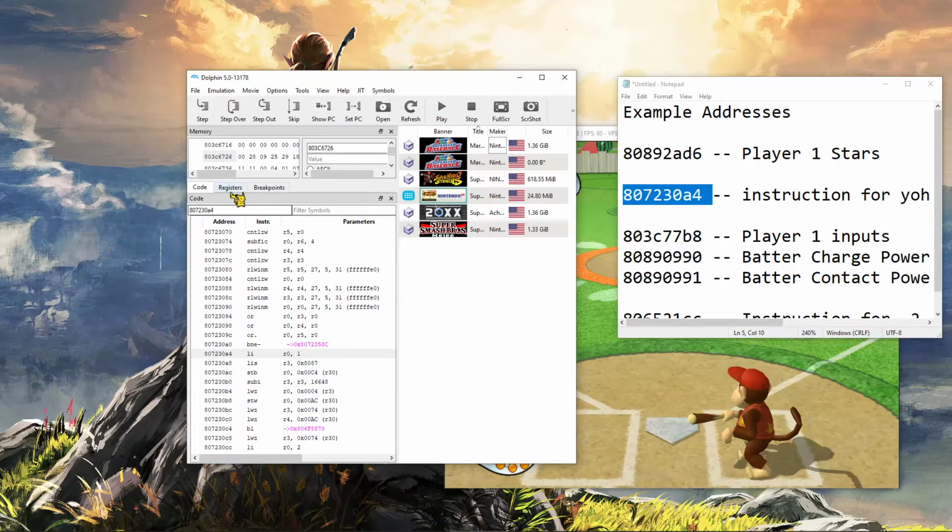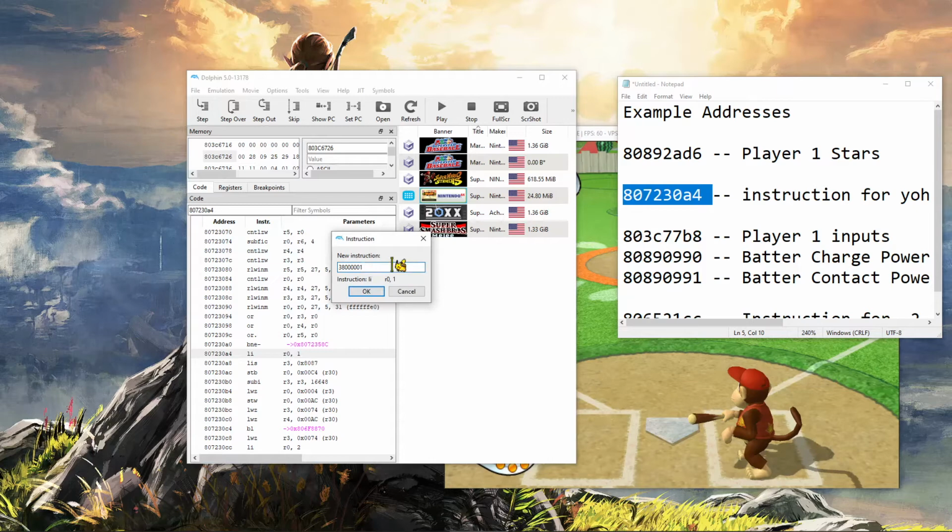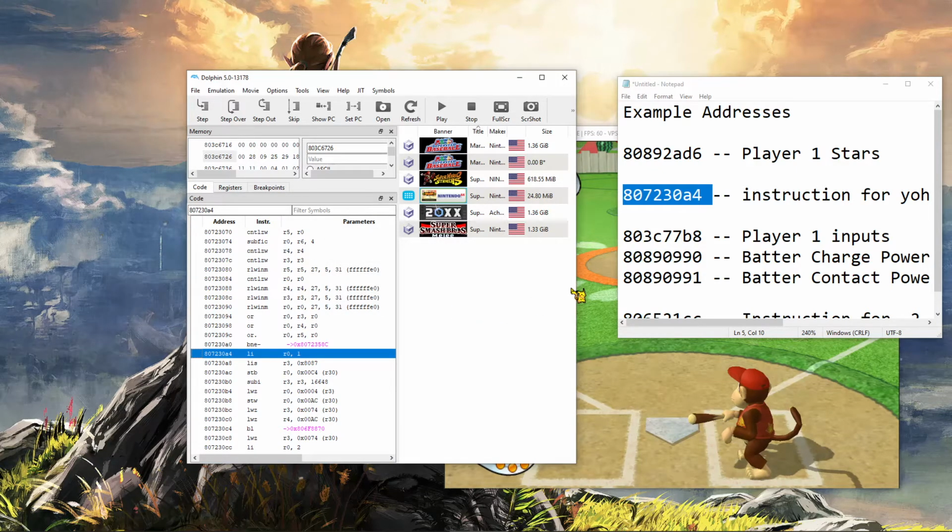Essentially, assembler code is often described as the closest you can get to human readable code that's also raw machine code. All assembler code, if I hit replace instruction, is going to be an 8-digit hex number. And if you were to convert this hex number to binary, it would just be zeros and ones, which is raw machine code. So this is why it's described as the closest you get to machine code.